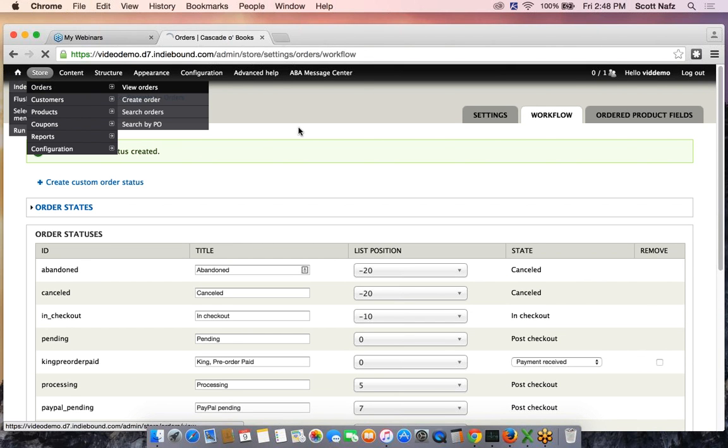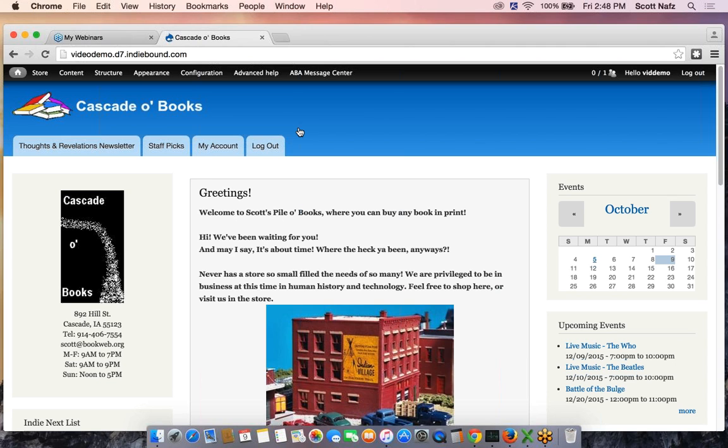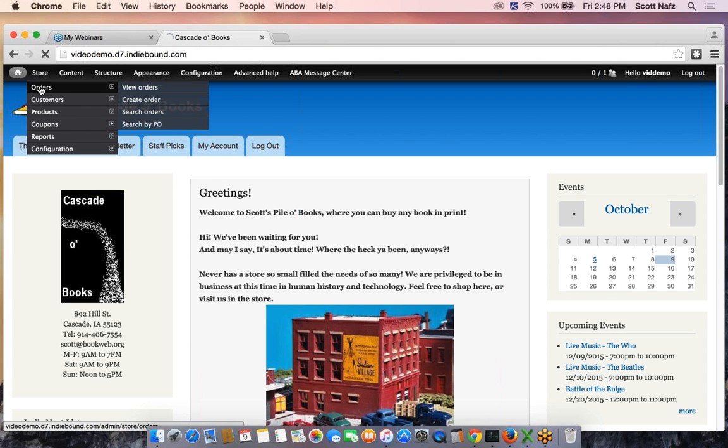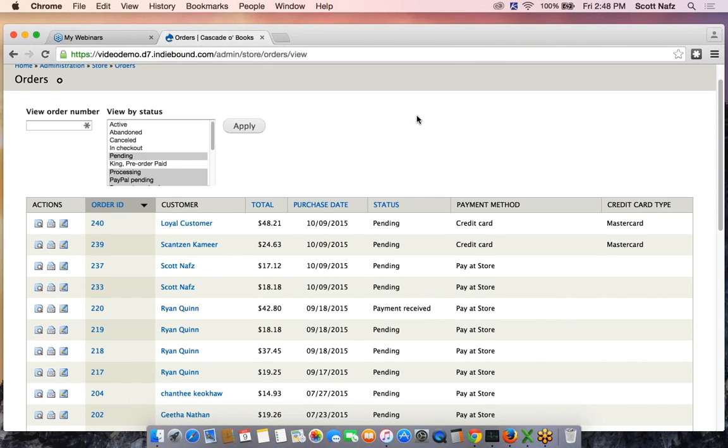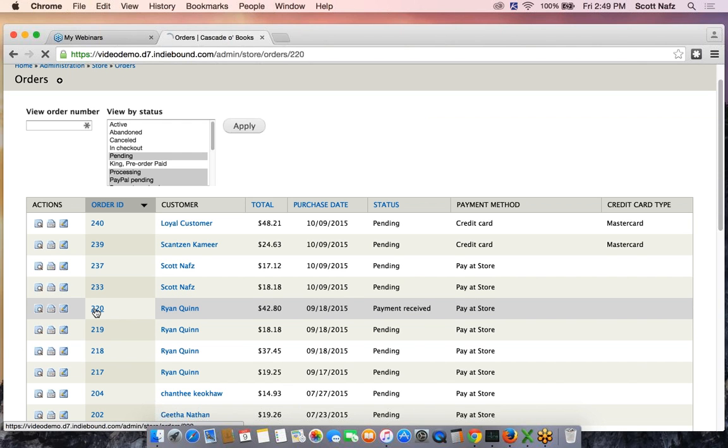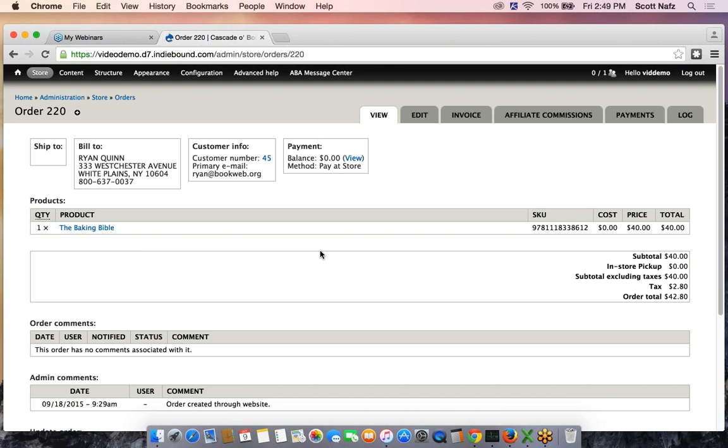So let's go on to our next topic. In this case, we're going to be looking at a few elements of an order that, again, stores may not have looked into earlier. So we're going to go to Store and click Orders. What we want to look at is the order logs and the invoice. For this one, I'm going to pull up my order number 220.